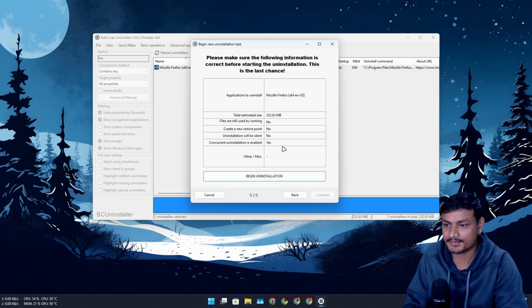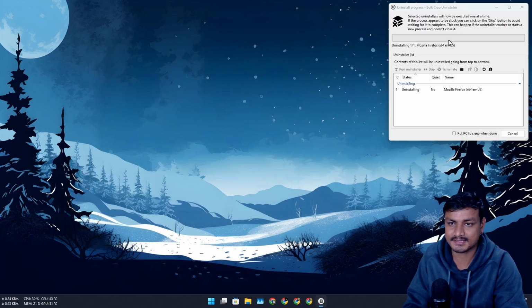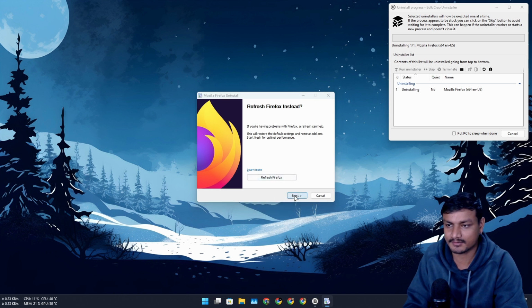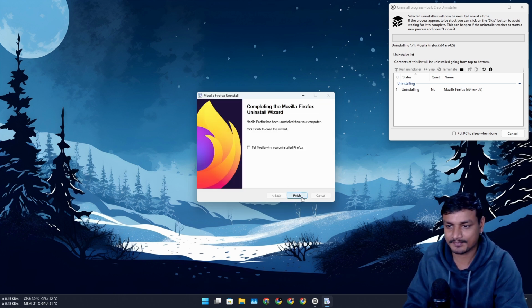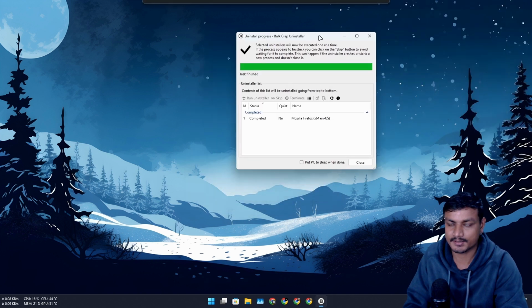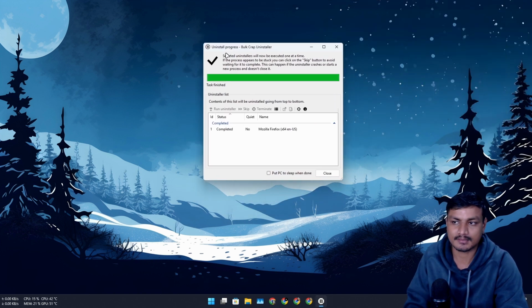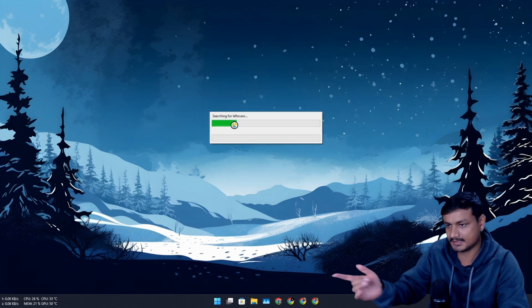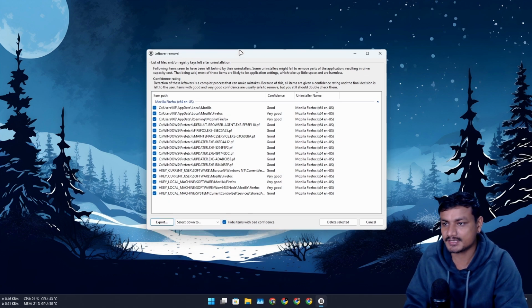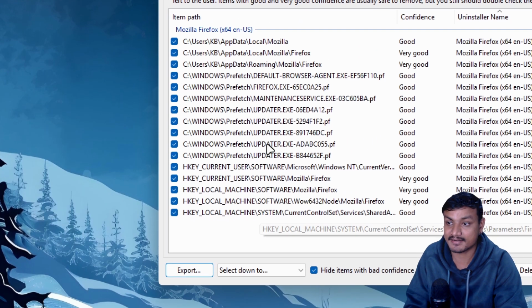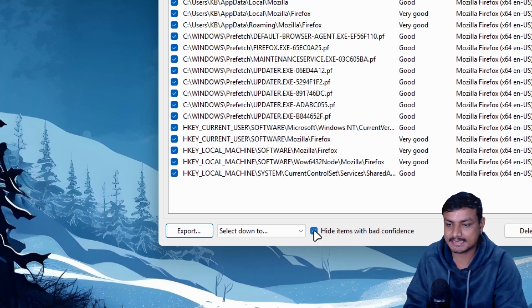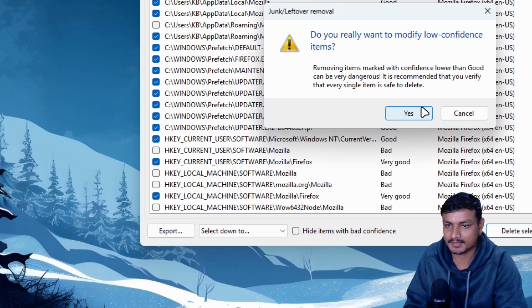Okay, so I'm gonna go and do the same thing. It's gonna launch the uninstaller for Firefox. We go through a normal uninstallation as usual, but in the background, Bulk Crap Uninstaller is watching what's happening here. Now it's gonna scan for the leftovers. Now you can see it has many leftovers and registry entries. You can see here. Now let's uncheck the bad confidence level ones. Okay, so I'm gonna uncheck that.